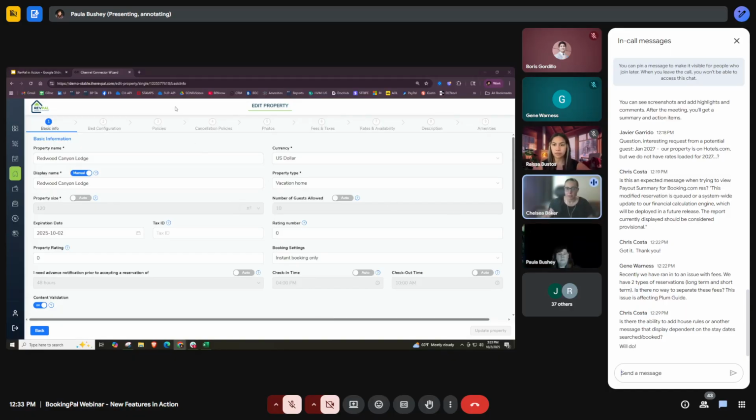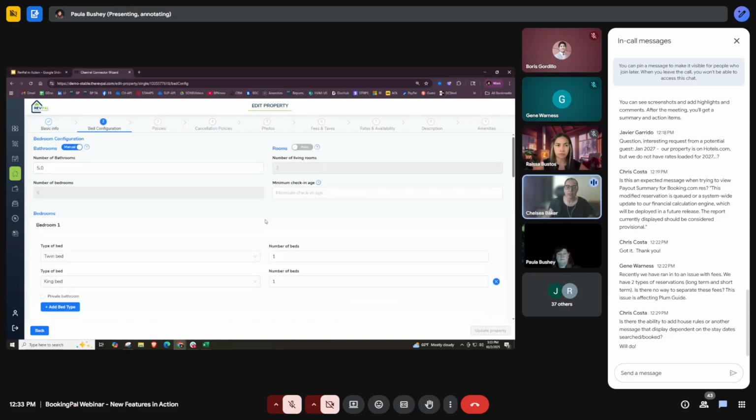But if you do want different information than what is in your PMS software, you can manually change it here. The next tab over is the bed configuration, and that's just showing the different bedrooms and the bed types for each bedroom that is in there. Some of the PMSs don't automatically send us this information. It does need to be added manually. So you will want to come in here and just double check that all of this information is accurate.